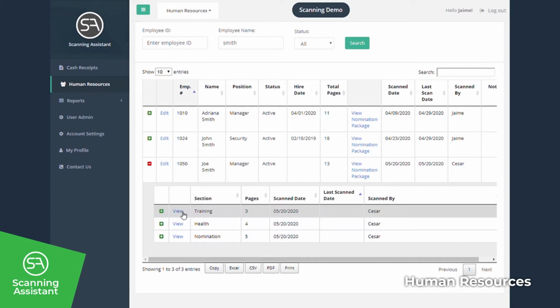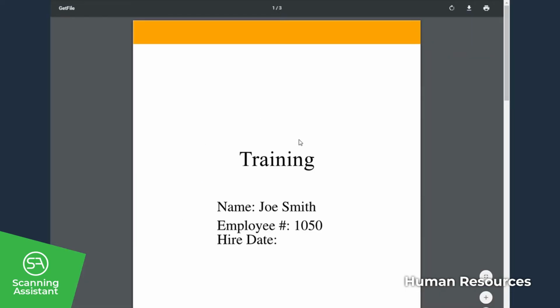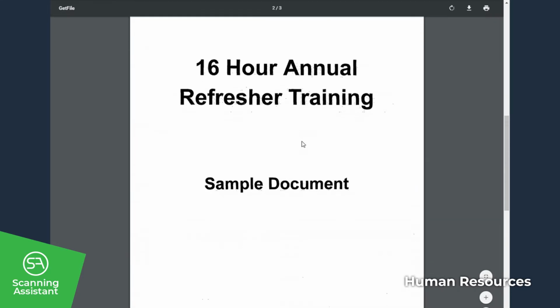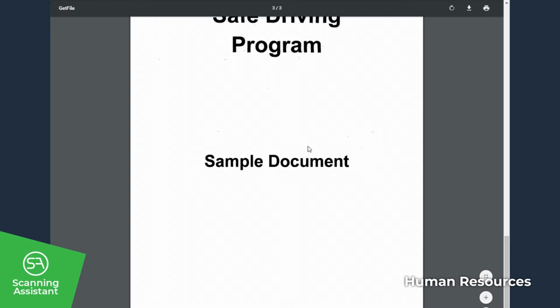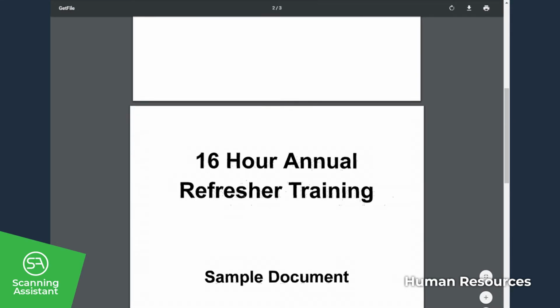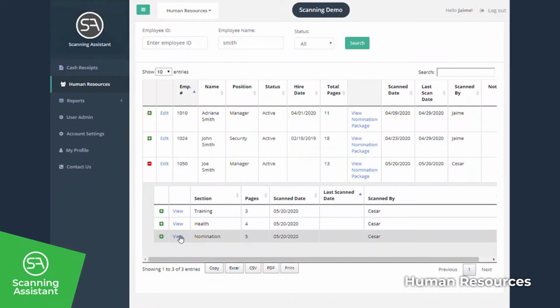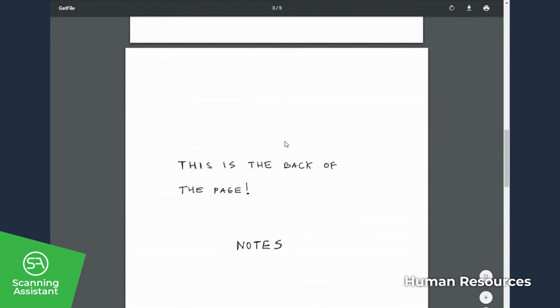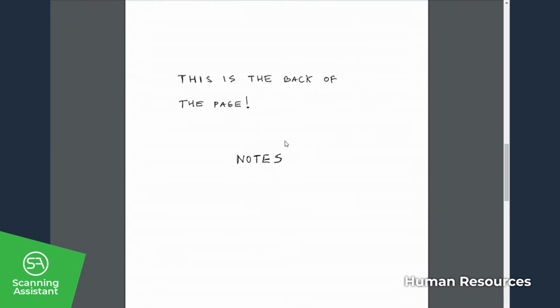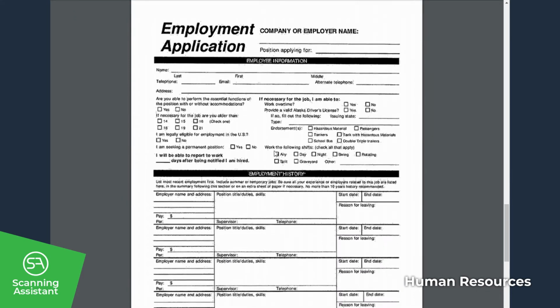Okay, now you can also view each section individually. So for example, for training, if you click on view, you will see just the training module with the documents that were scanned. The same thing can be done for nomination. In the nomination, you'll see just the application for employment that we scanned. This is the back of the first page, so it scans front and back, as I told you earlier.